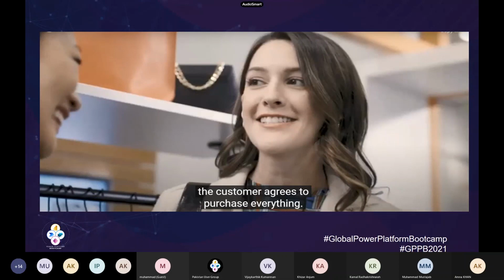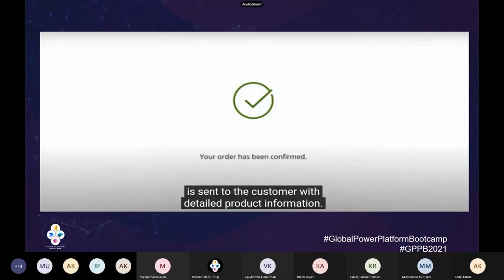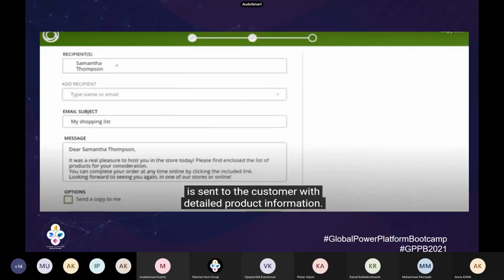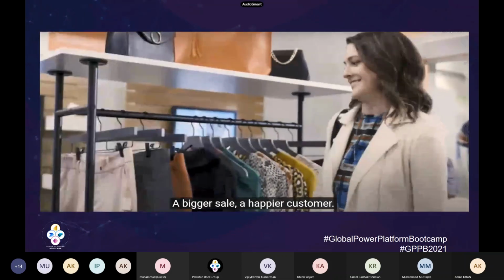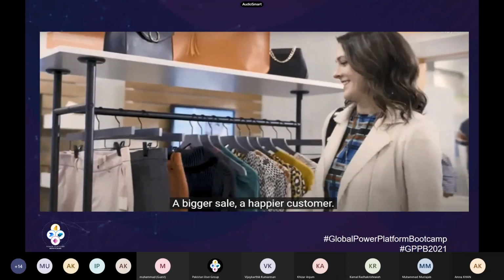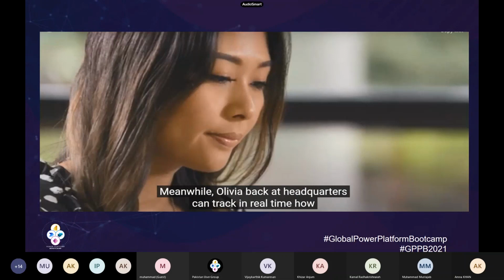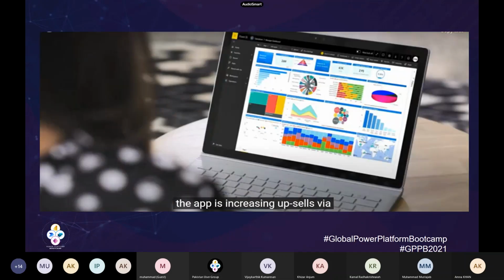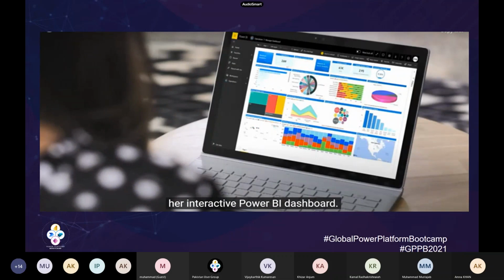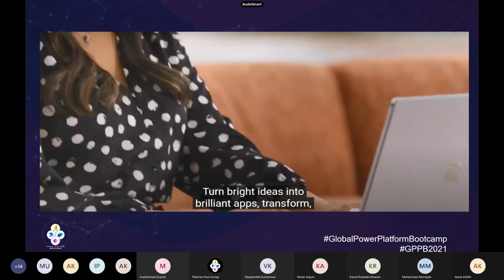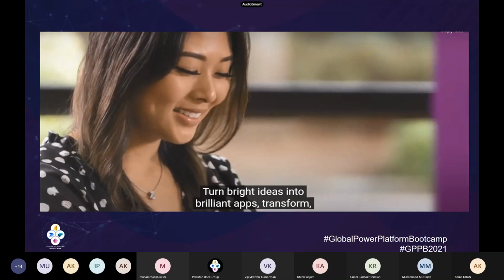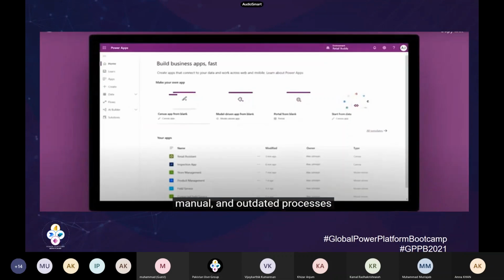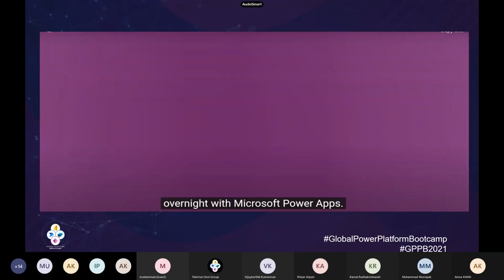Casey closes the sale and an automated email is sent to the customer with detailed product information. A bigger sale, a happier customer. Meanwhile, Olivia, back at headquarters, can track in real time how the app is increasing upsells via her interactive Power BI dashboard. Turn bright ideas into brilliant apps. Transform manual and outdated processes overnight with Microsoft Power Apps.